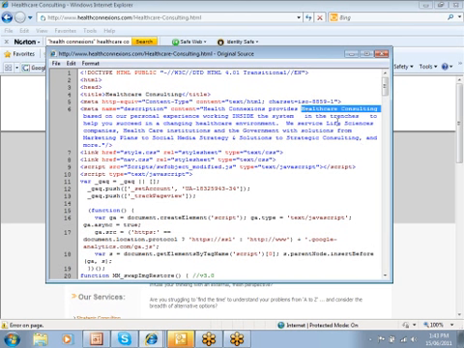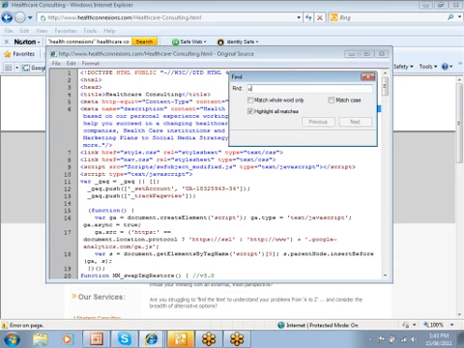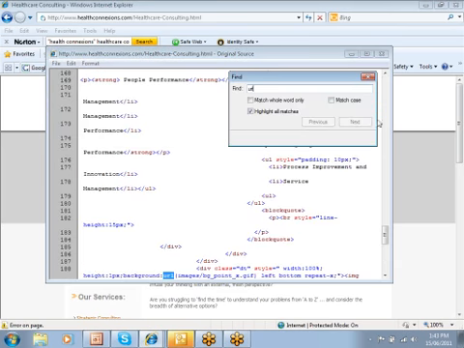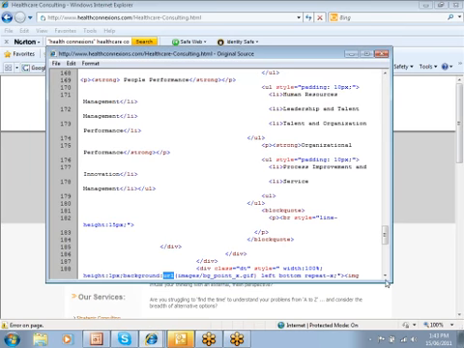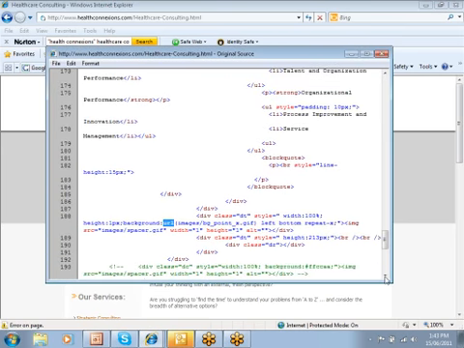Now the fourth area that I said, besides H1, is my URL. So let's just search for find URL. And I'm not sure if it's going to be right here.